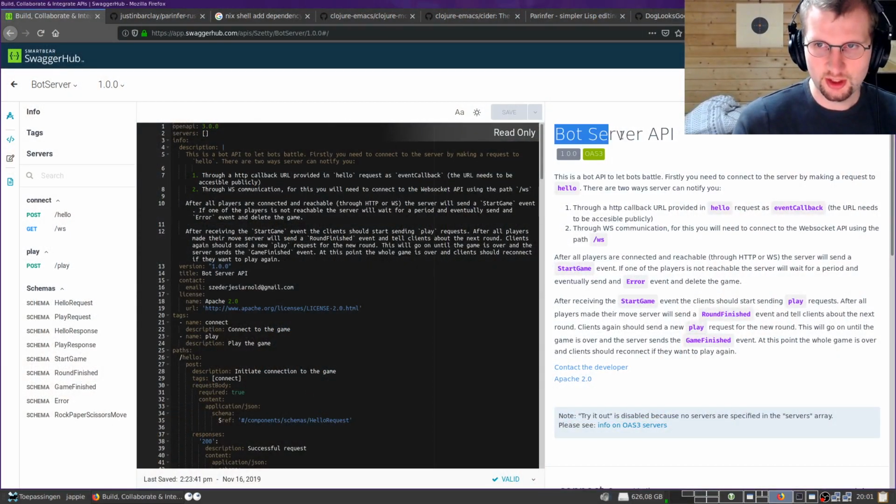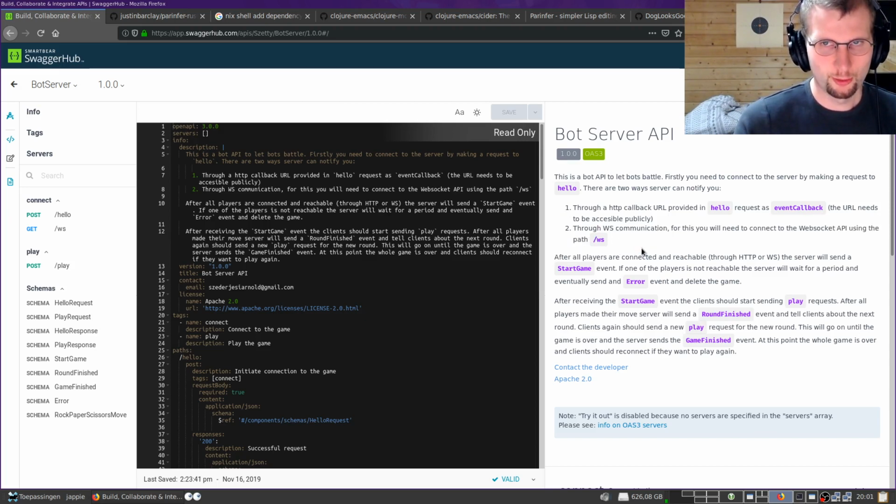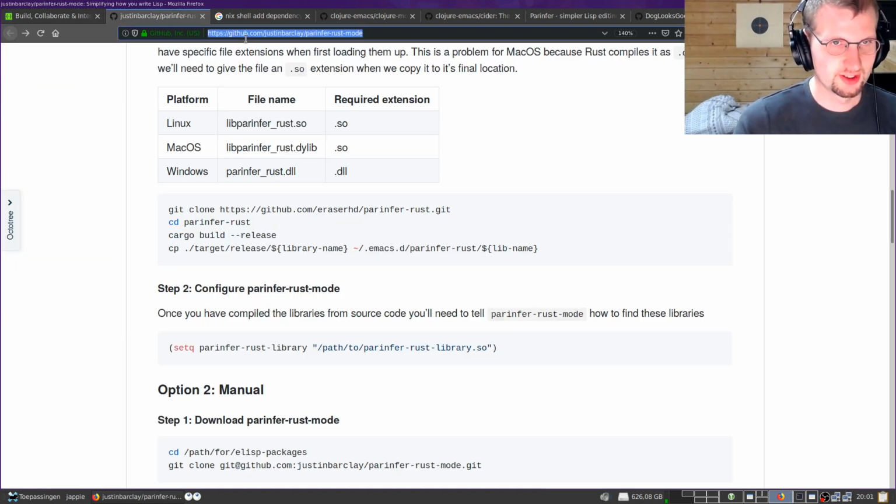So this is the server API we need to talk against. And this is why we need to have an HTTP server as well, because there's callbacks. Or we can try setting up WebSockets. I don't know which one is easier. I presume probably the callbacks, because WebSockets is... WebSockets, yes.